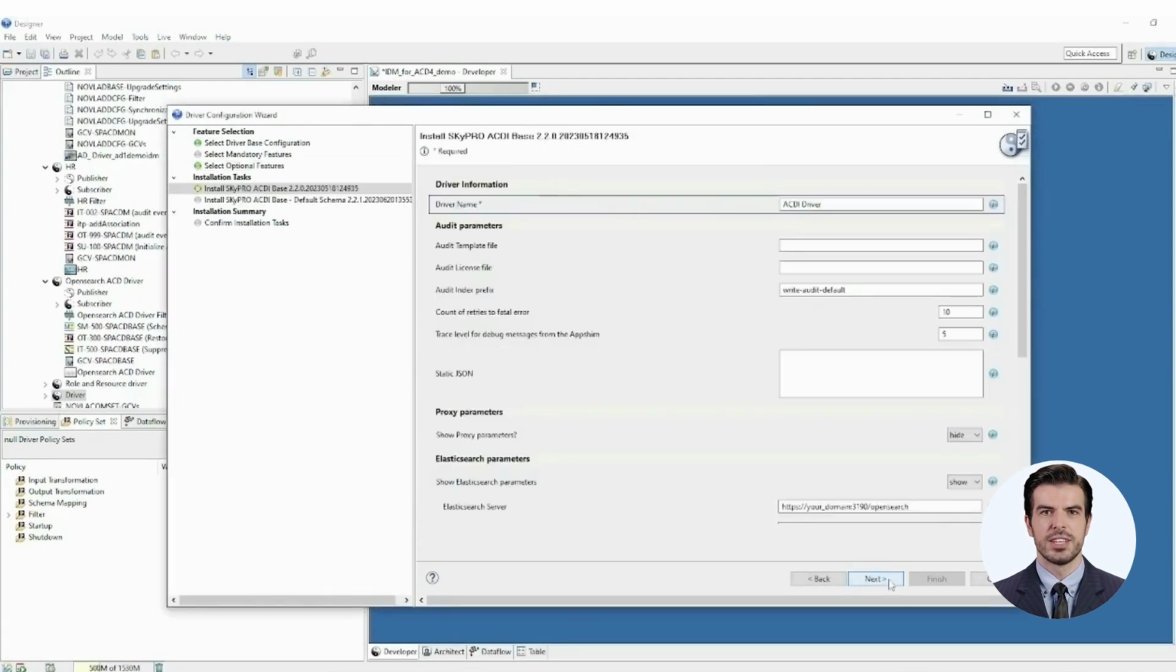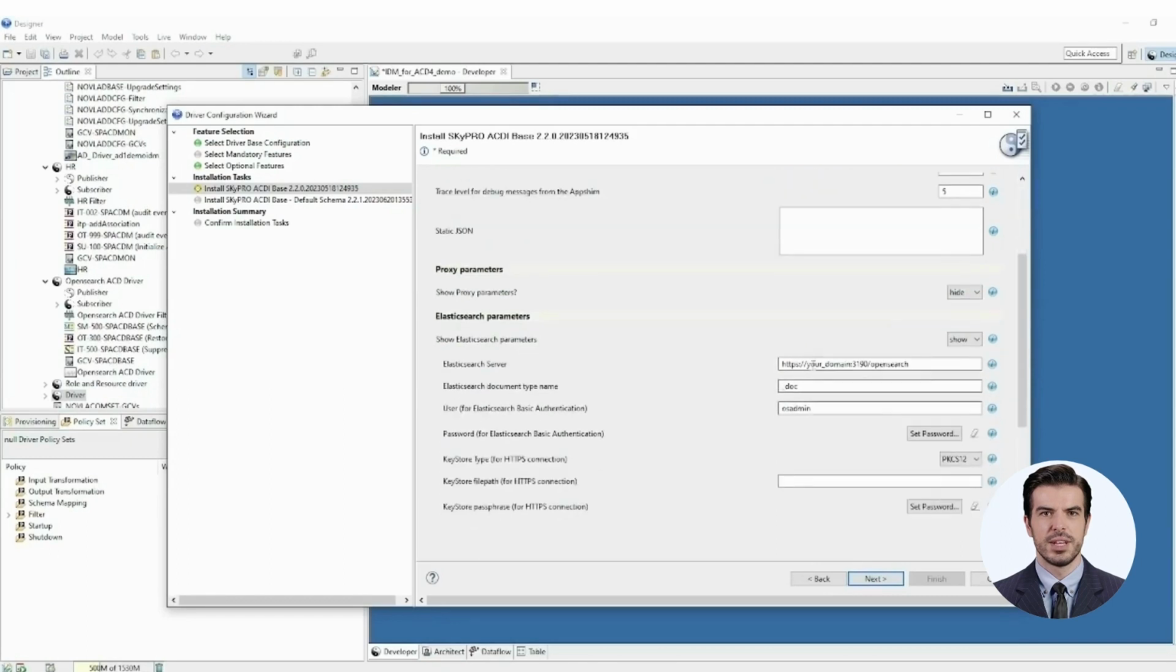Here we can check packages and make some changes in configuration. Next to the Elasticsearch server, you must define your server. The URL you see right now must contain protocol, domain name, and port. If a reverse proxy isn't used, OpenSearch will be here in the URL as well.